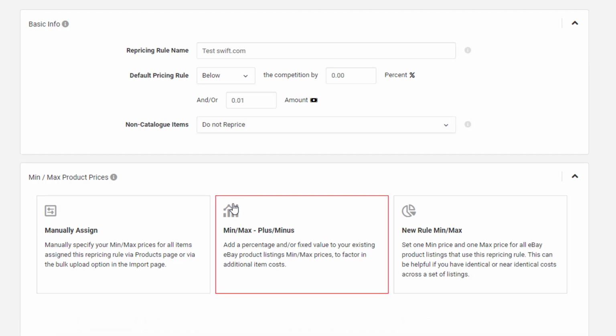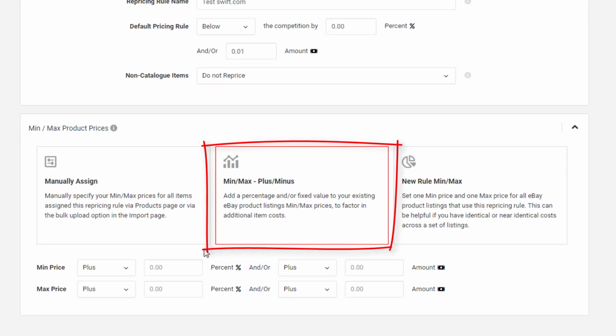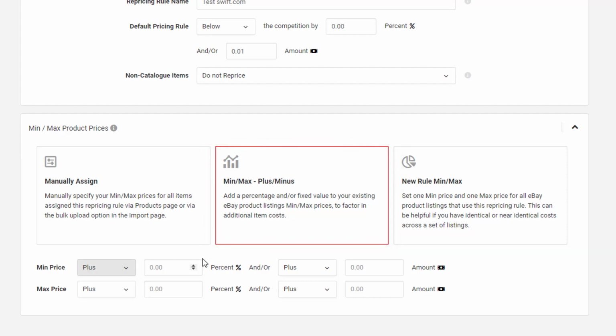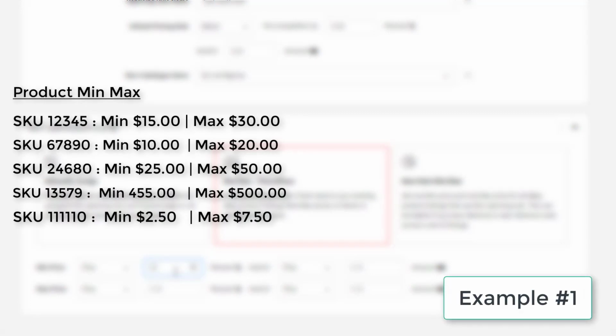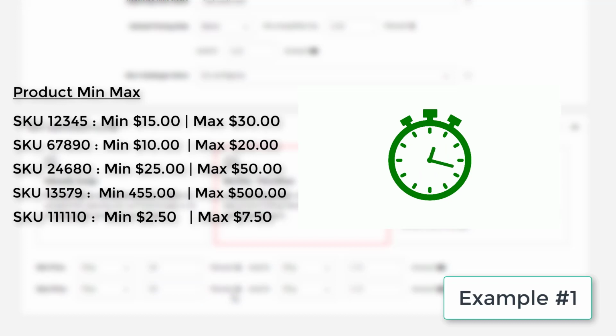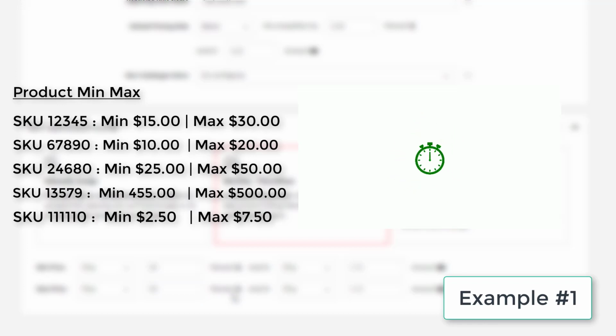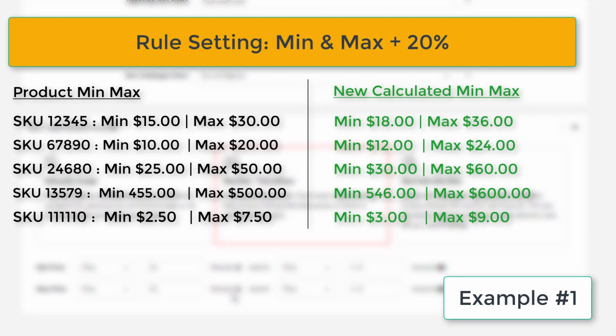Our second option, min-max plus minus, allows you to take that same min-max price that you've put on an individual product and tweak it on a rule level. This can be very powerful, and here's a couple of examples. Say your supplier has increased all of their prices by 20%. You could go through each individual product and increase their minimum or maximum by 20%. Or you could just come to your rule, increase it by 20% here, and you're done.